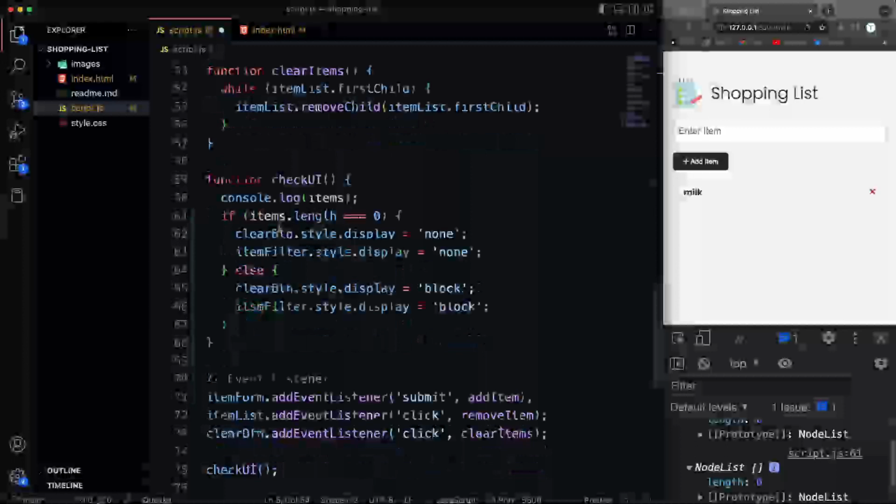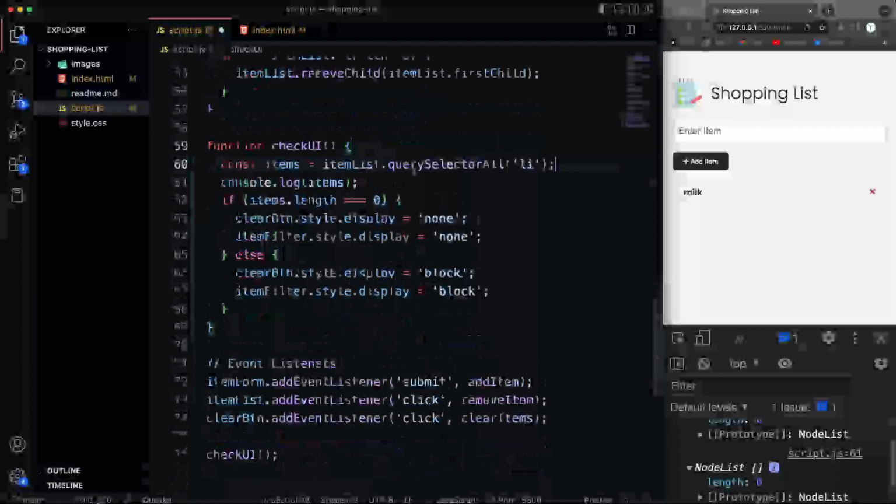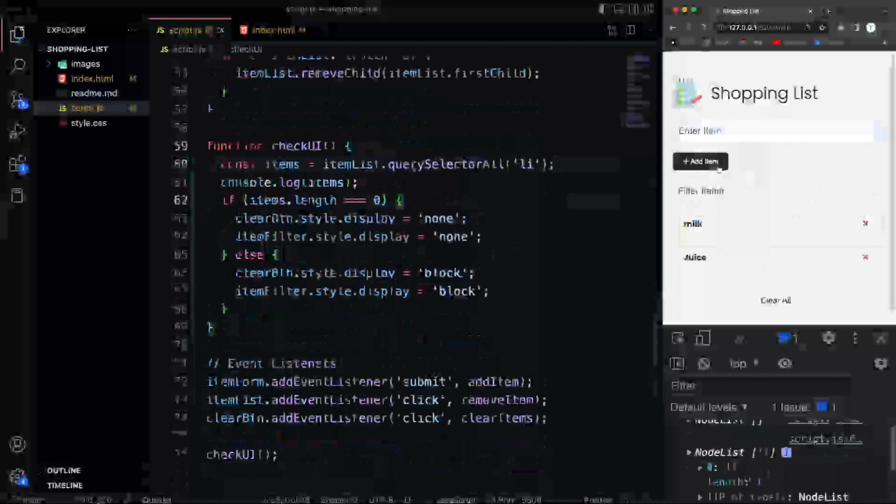What we need to do is take that and run it inside of the function so that every time the function runs, we're taking the items, and that will take the new items, right? So now, if we add an item here, you can see the two elements show up, and if we look at the NodeList, it has that li inside of it. If I add another one and it logs again, we have a NodeList with 2 items, and we have our filter and our clear.